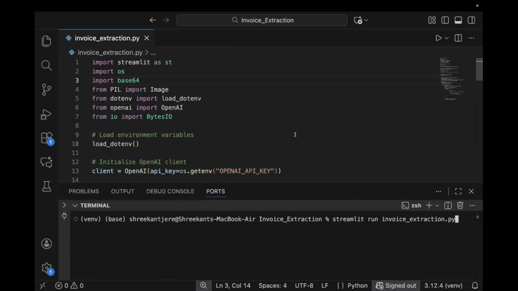Whenever you provide the input to your application, it will go to the backend, process that, and provide you the proper response. Here, to run the application, we are using the Streamlit framework. The command is: streamlit run invoice_extraction.py.